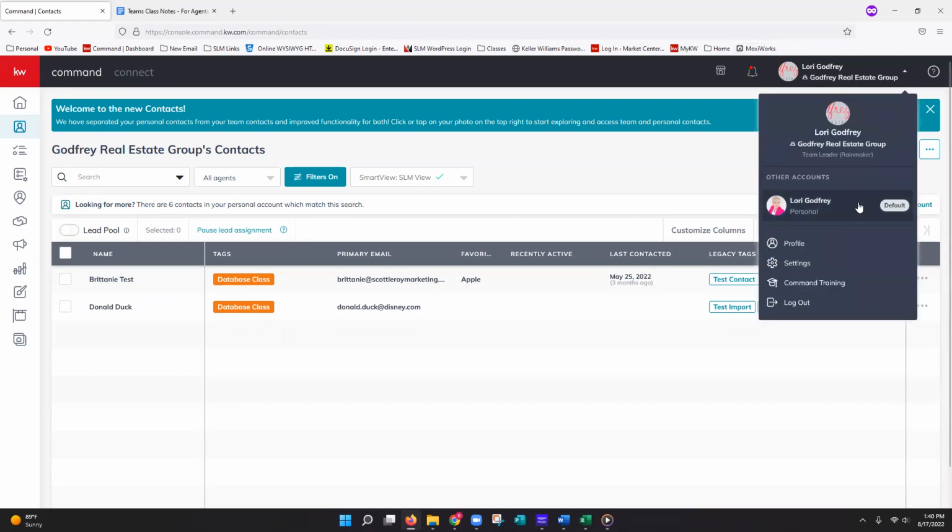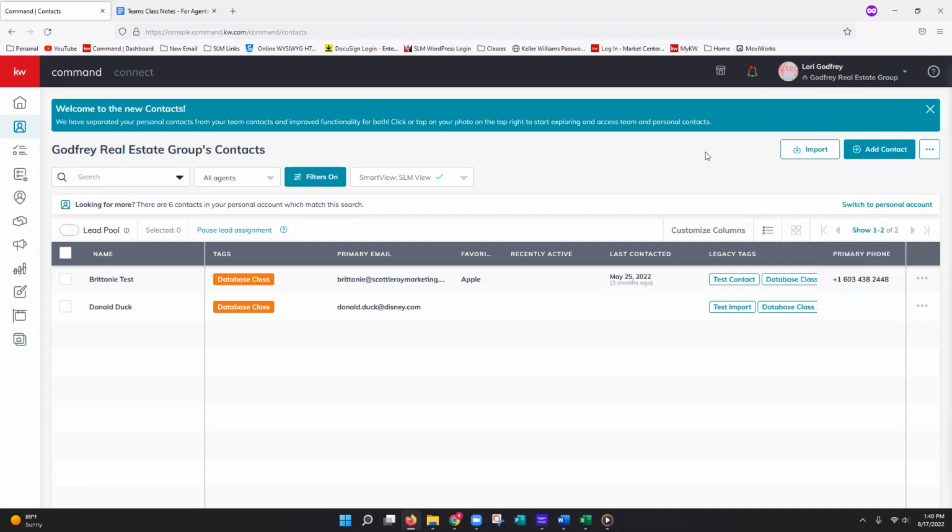Okay, I'm on my personal profile, because that's going to let you know which profile you're creating these new items under. Down the line, if you have to locate that again, it's just going to be a quick reminder as to which profile you need to be on in order to find it.